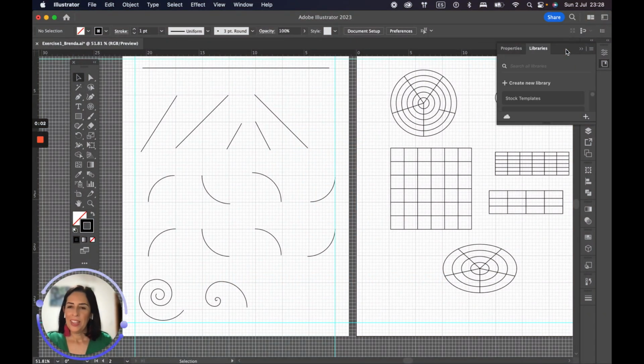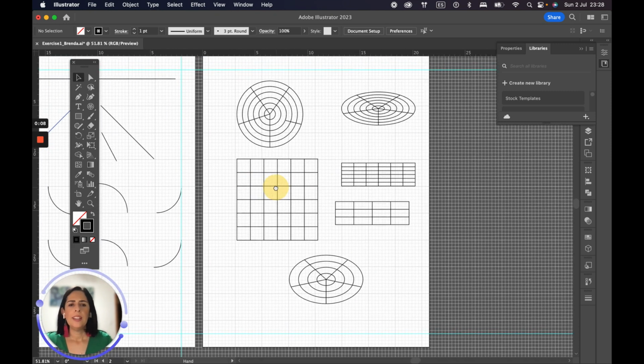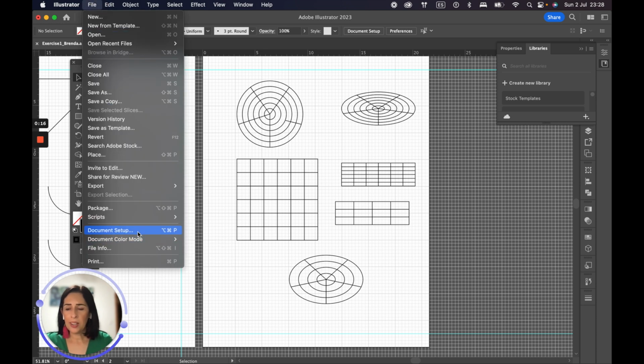Let's continue. So we have the line segment and we are deciding, okay, I want to make a drawing. Now, remember that I shared with you how to add a new artboard? You were right here, correct? You were on File, Document Setup.